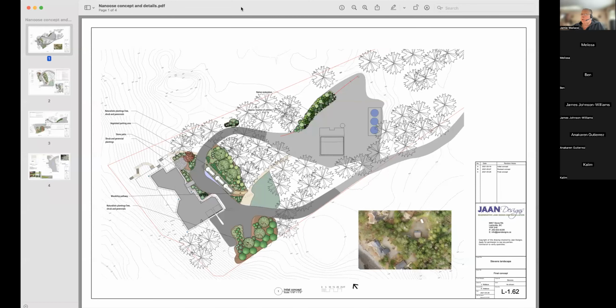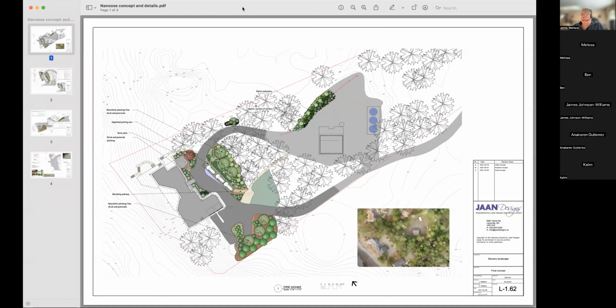Okay. That will do. So here is a concept plan, basically. And this is one that we did a couple years ago, and we did about 90% of the installation anyhow. Last summer that got interrupted.